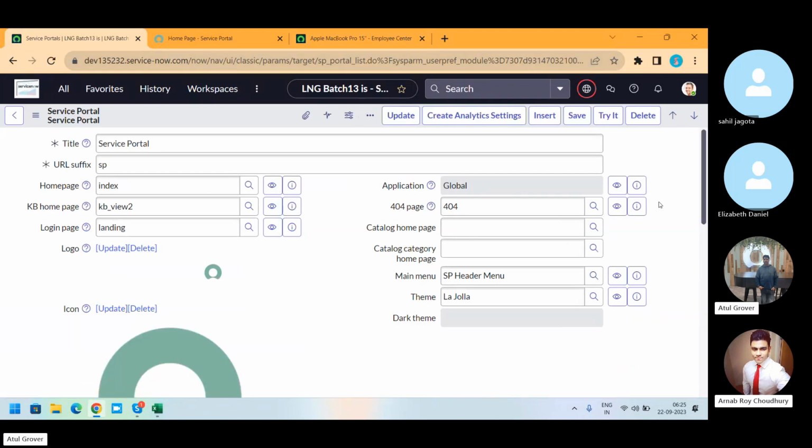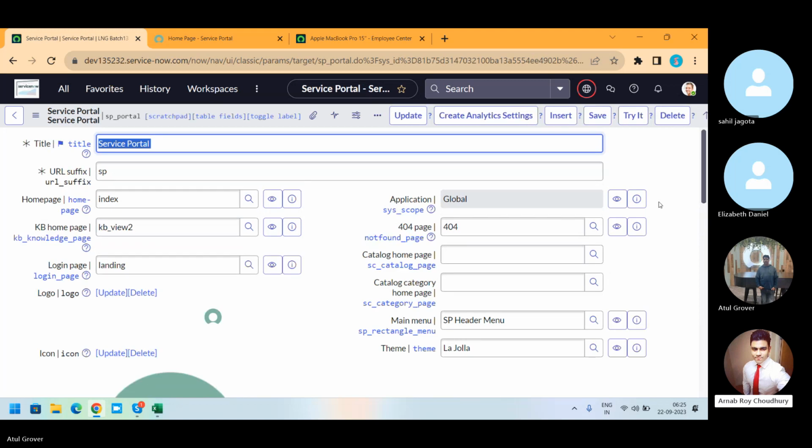Atul, one question. Sure. And that service portal is soon to be replaced by ESC, right? ESC is going to be not extended. Sorry, I'll say not replaced, but ServiceNow encourages users to use the ECS portal. It will still be there. It will continue for a long time.